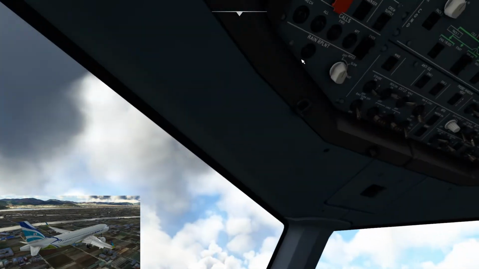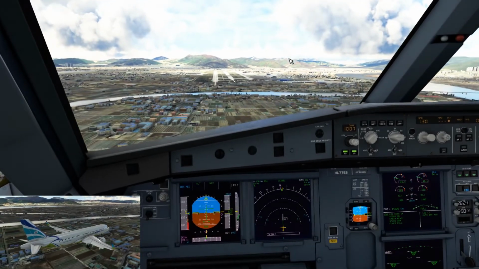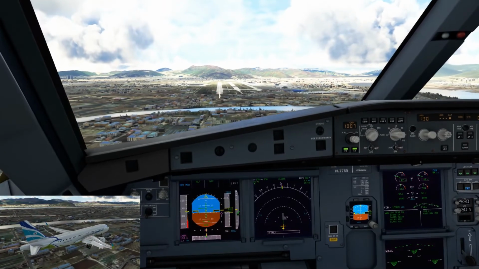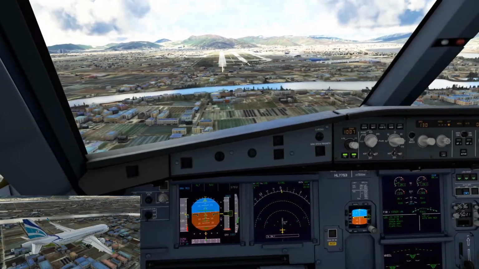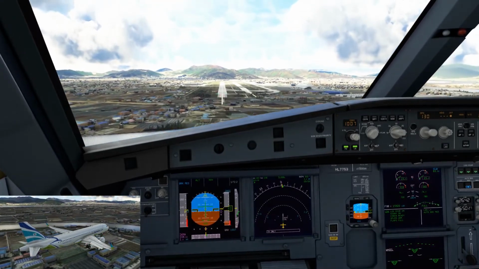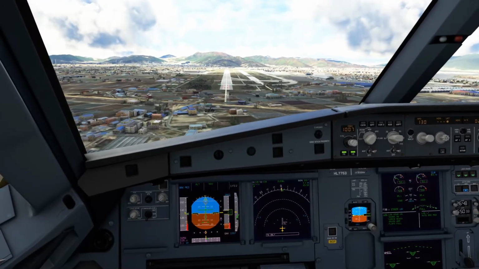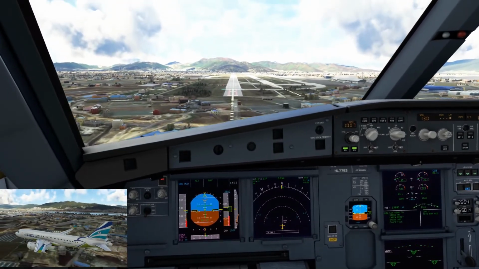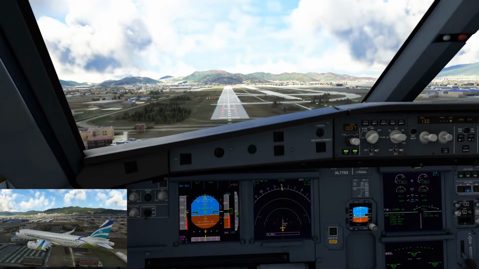Check the cabin really quick. Lower, lower. Okay, okay. A little bit lower. 500. Okay, 400. Down. Too high. 200. Minimums. Continue.